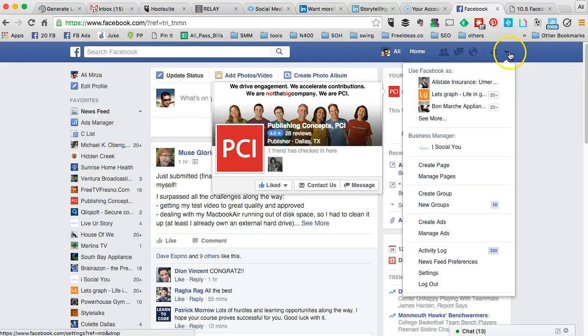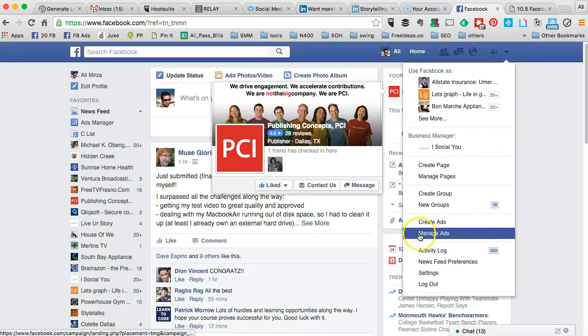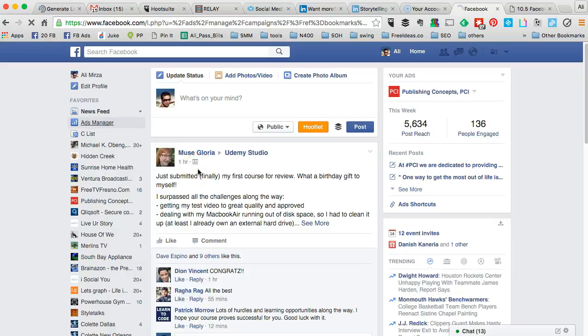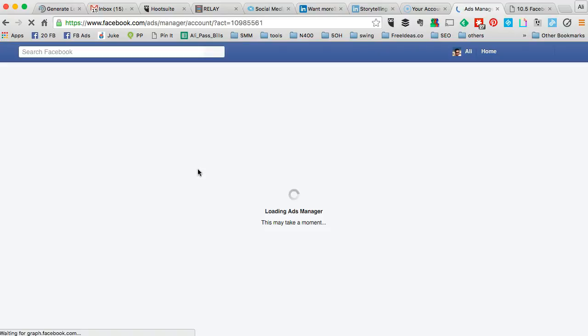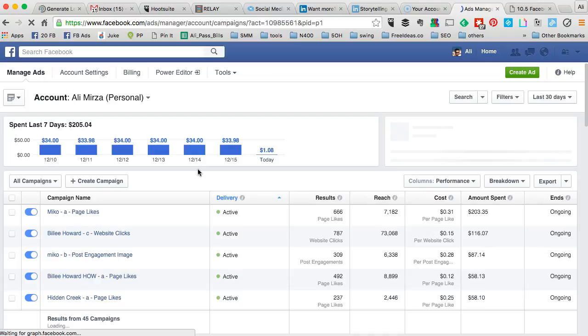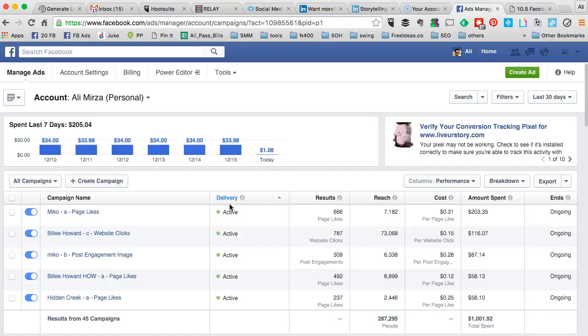You can click on this down arrow and then select Manage Ads, or you can also click on Ads Manager from here. So let's do that. Now it's loading my Ads Manager, and since I have a lot of campaigns running, it may take a minute, but there we go. Once you are logged into your Facebook Ads Manager, click on that Create Ad button right here.